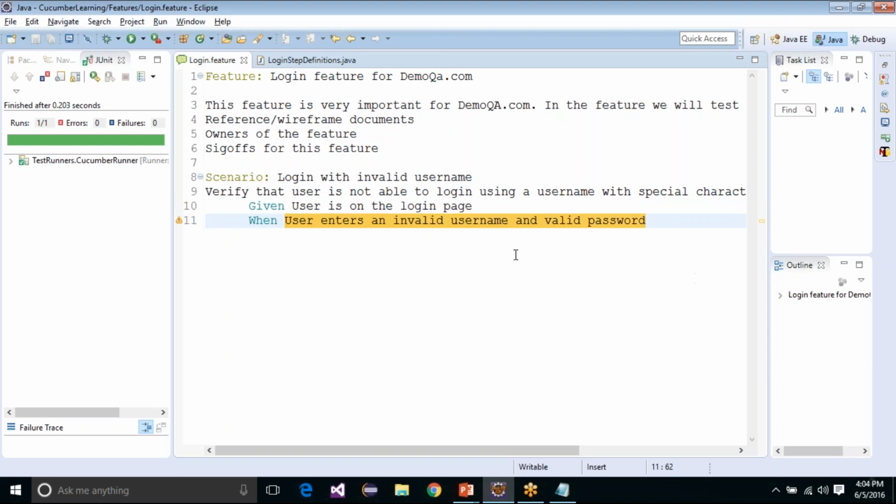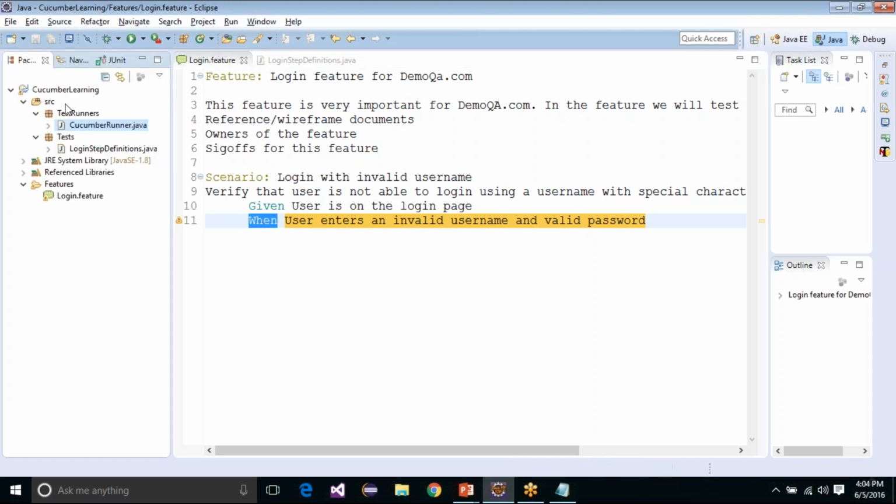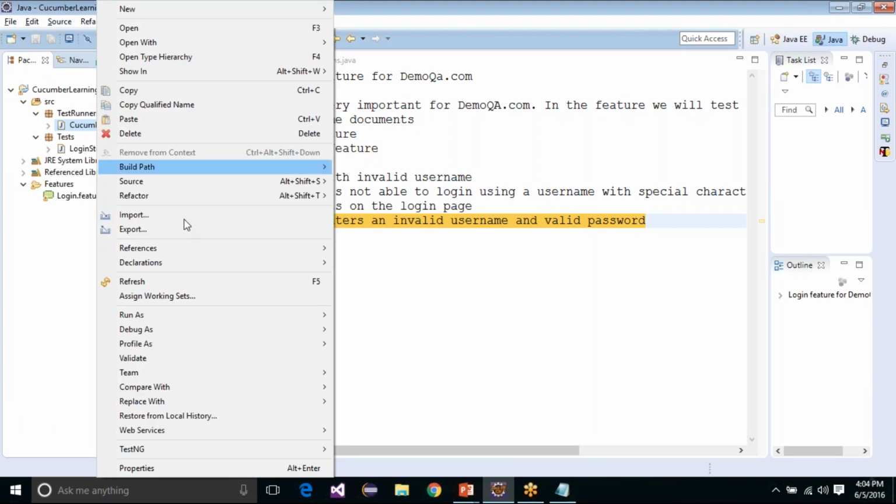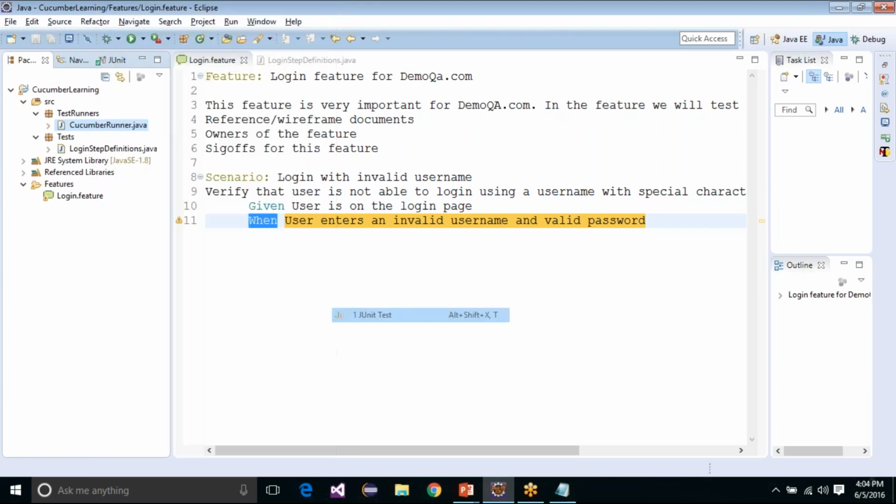So basically the user interaction with your application will be specified by the when keyword, right? Similar to the given keyword, the when keyword also requires a step definition. To get the step definition, right click on your Cucumber runner class in the package explorer and do a run as JUnit test.